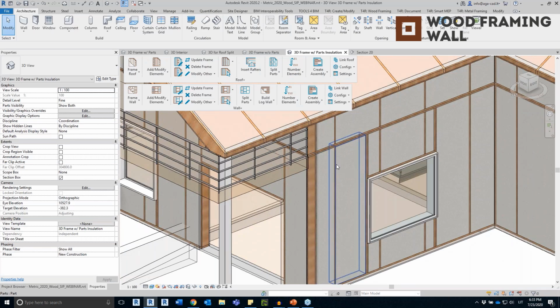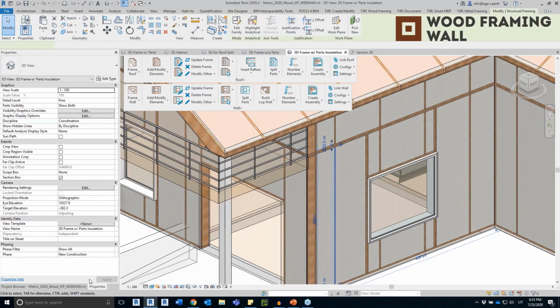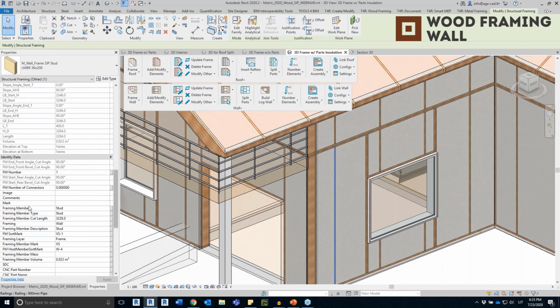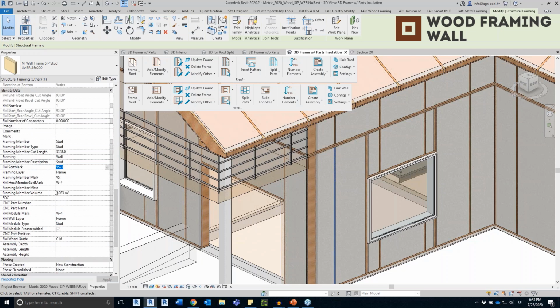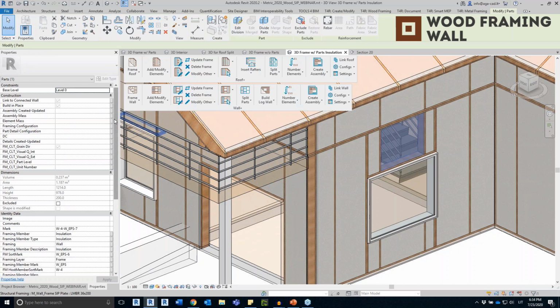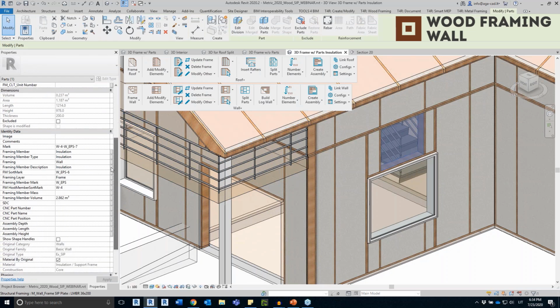So now, for example, if I would select this stud from the wall, you can see that all of these parameter values were filled in automatically. So this stud knows that it's located in wall number 4. It knows the cut length, that it's a vertical stud number 1, and also it could know the CNC part name and number values, but I removed them so that the numbering process would be faster. But if you are exporting to CNC machines, you can number them automatically as well.